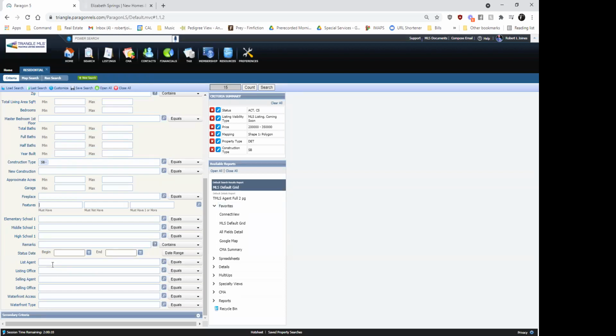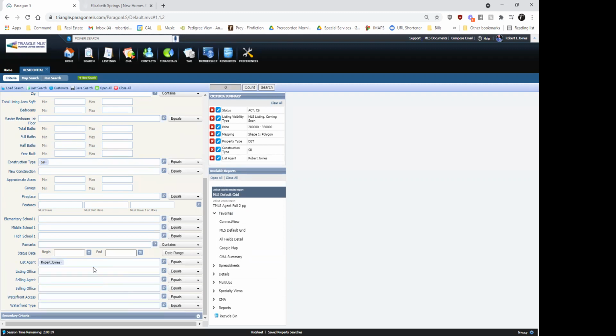All right, you can look for listing agent. For instance, if you wanted to look for my name, I don't have any in this part of town, but you could pop in my name. There I am. And notice, none of those 15 homes are mine, but we'll get into more of that later. Okay.